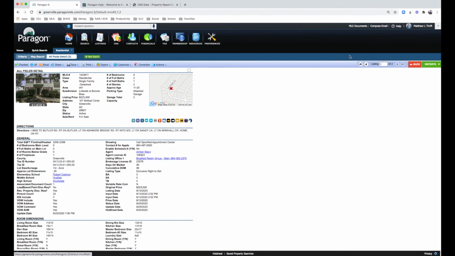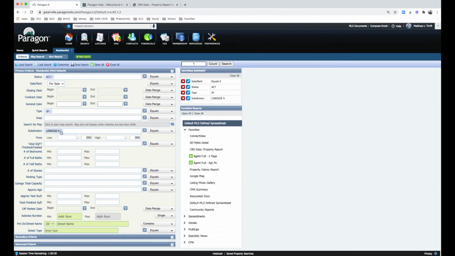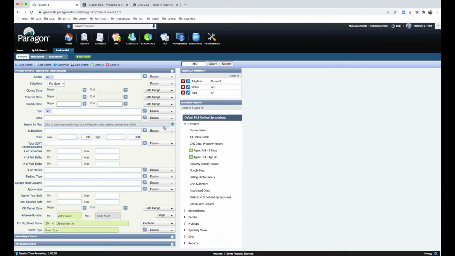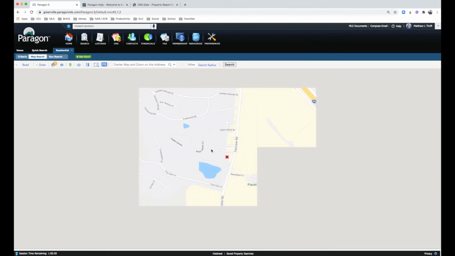So again, we can go back to the criteria here. Maybe add some different criteria. Let's say we wanted to do a mapping search. For example, someone wanted to be by the Michelin down here in southern Greenville County. If I want to do a mapping search, I can click on this little map. It's going to pull this up.